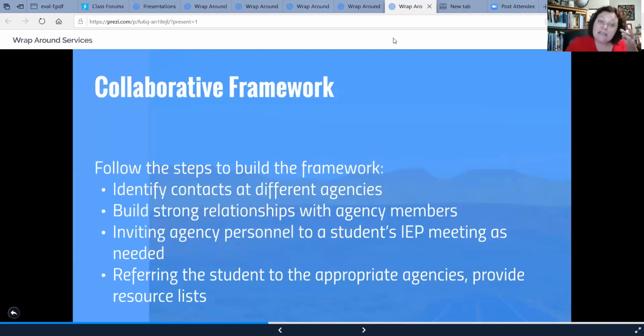One of the things I did as part of my project is I had videos about the services that the agencies provided, and then teachers could play that at their meetings if needed. Because we have 21 different districts and we cover 14,000 square miles, it is not possible for an agency to always be at a meeting, but we can think of creative ways to build that framework. Then we have to remember that we have to refer the student to the appropriate agency.